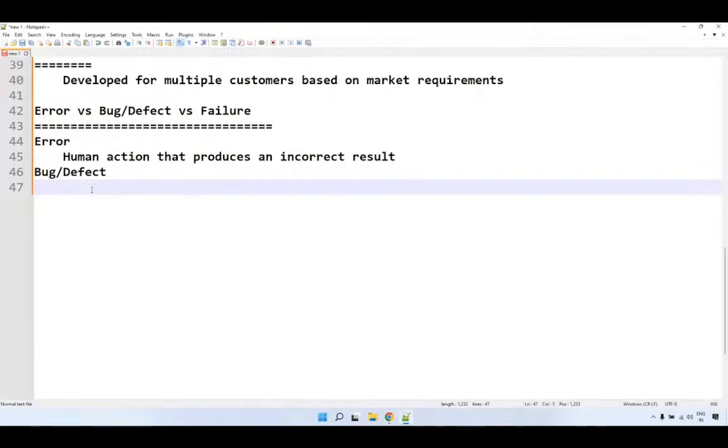Based on your requirement, you have asked me to develop a functionality. What is that functionality? You have asked me to develop a calculator which only adds two numbers. Suppose, as per the customer, if he adds 2 plus 2, the result must be 4. This is the customer requirement.